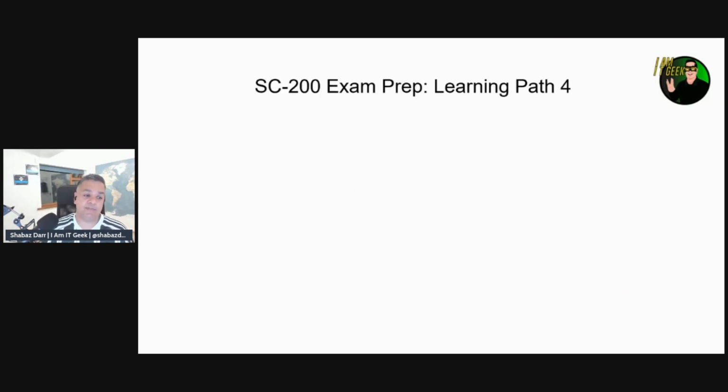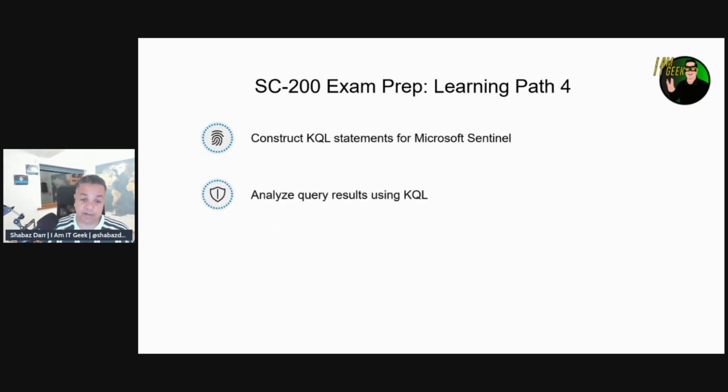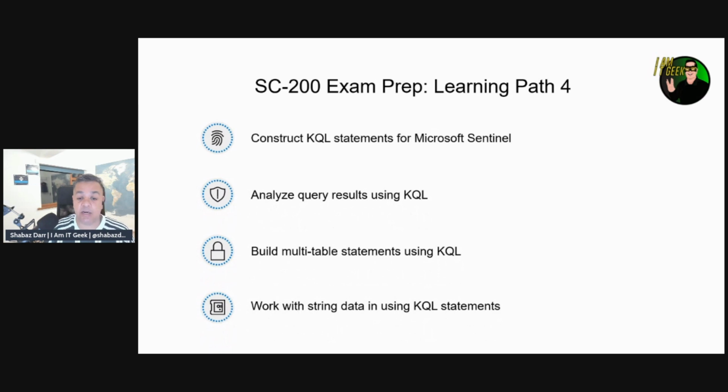So we are on learning path 4, which is mitigating threats using Microsoft Sentinel. If we take a look at what we're going to look at in this learning path, we'll look at constructing KQL statements for Microsoft Sentinel. We'll talk about analyzing query results using KQL. We'll also look at building multi-table statements using KQL. And then working with string data using KQL statements. So it's a very KQL-based learning path.